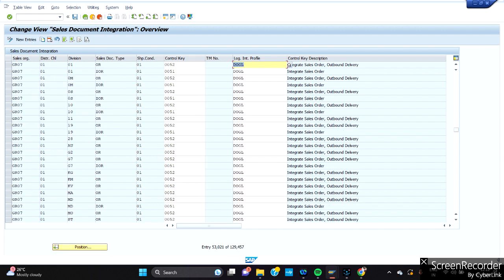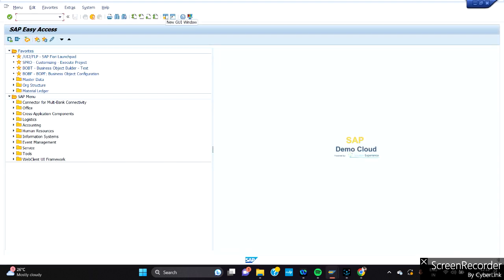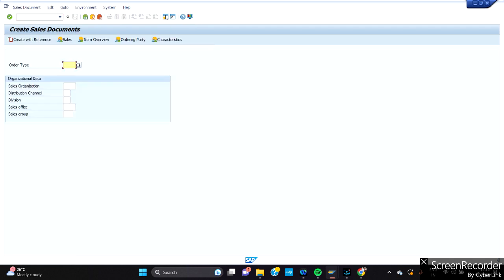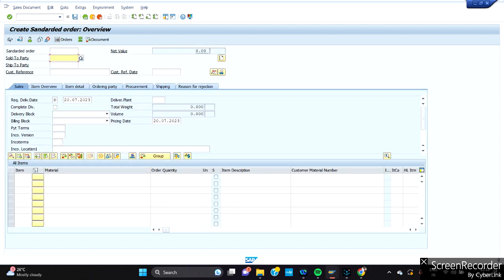Before, I had not created anything with a GOTM sales area. So let me create one sales order and observe what will happen if I don't assign anything here. GOTM is my document type, the customer is 171, and 1149 is my material. Just for a test, I'll create it with order quantity 1 and save it.